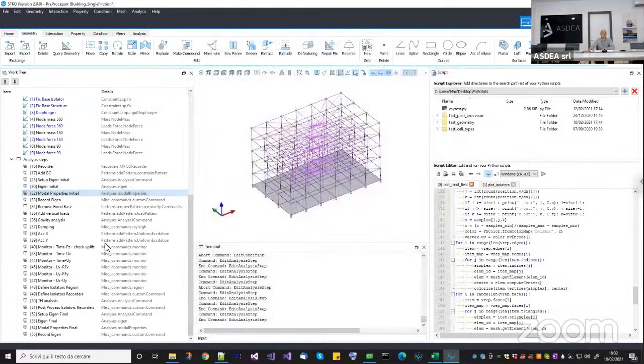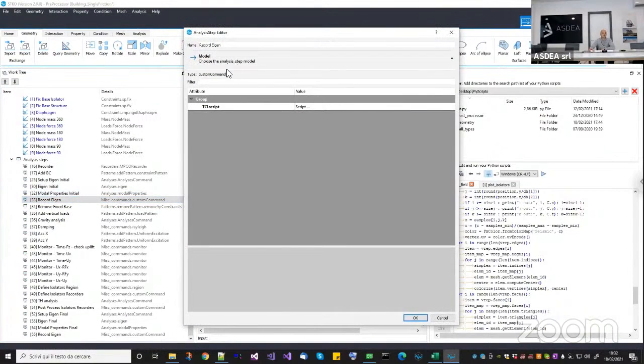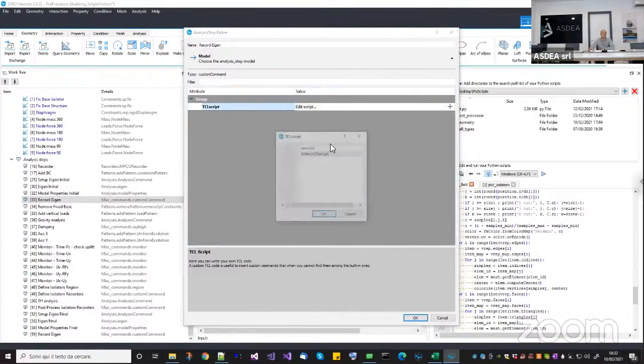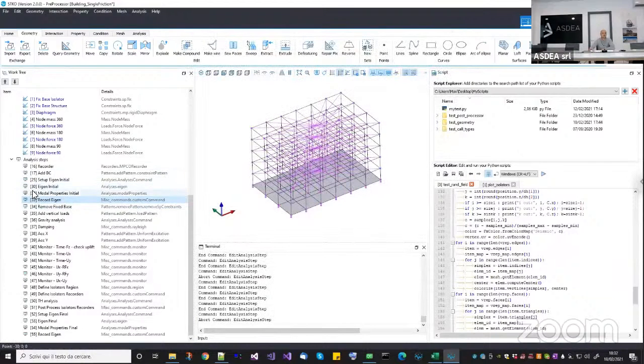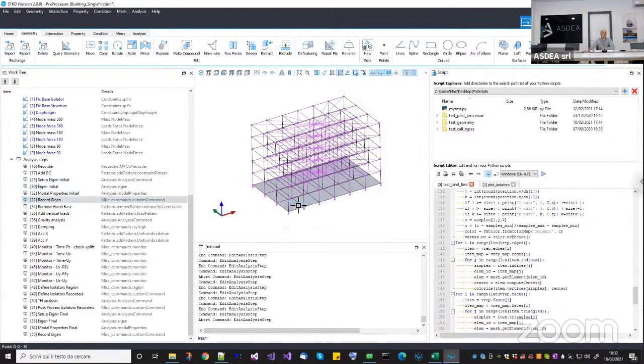This one will print all the modal properties, remember, of the fixed base system. Once again, remember that an eigenvalue analysis does not record any result. Okay, so you have to explicitly tell OpenSees that you want to record the results of the eigenvalue analysis. So you can just create a custom command with the record command and the domain change just to tell that I'm going to start a new analysis later on. Okay. So up to here we are fine. We just completed the modal properties of the fixed base model.